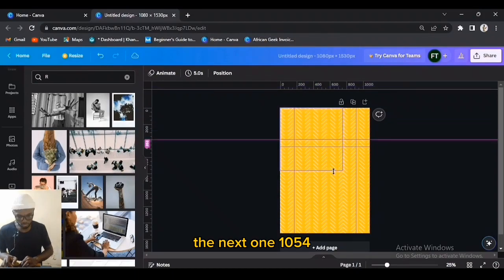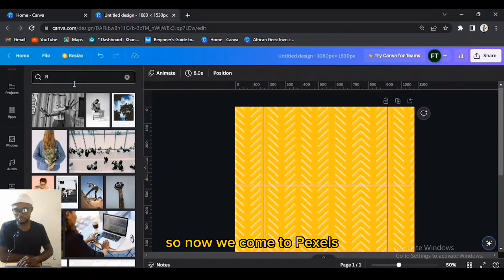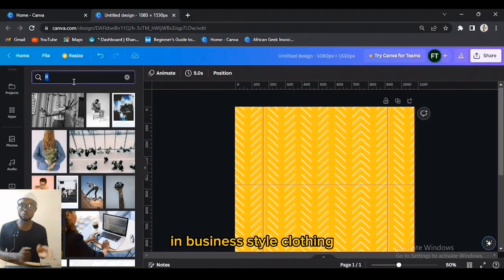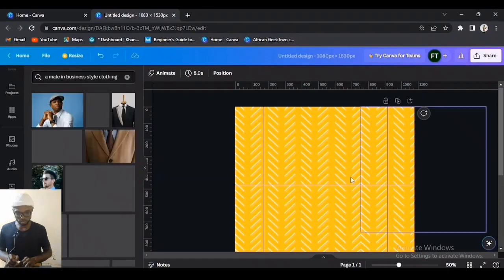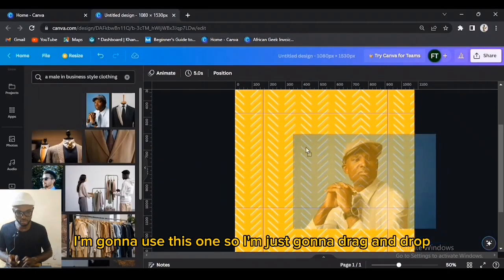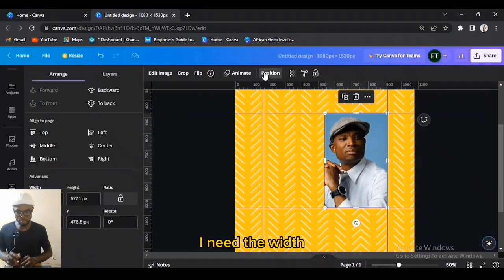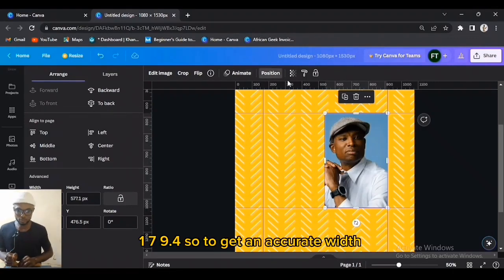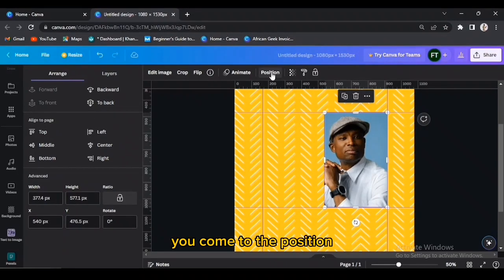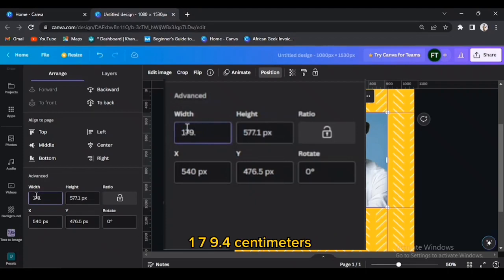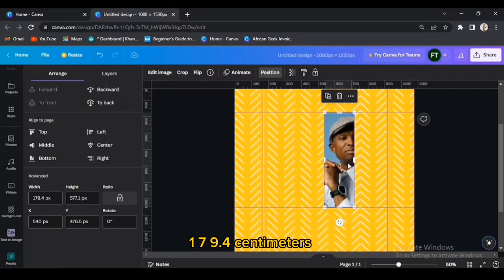The next one, 1054. So now we come to pixels and then we search for a male in business style clothing. I'm going to use this one, so I'm just going to drag and drop, or you can also click on it. I need the width to be about 179.4. To get an accurate width, you come to the position, you click on it, and then you come to the width side, 179.4. Hit enter.